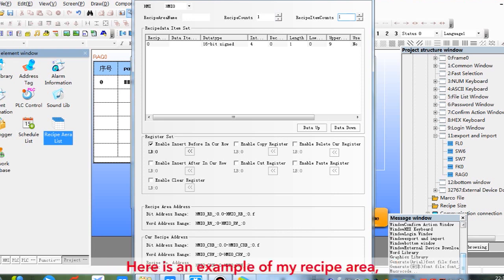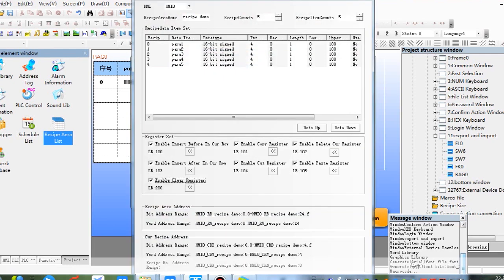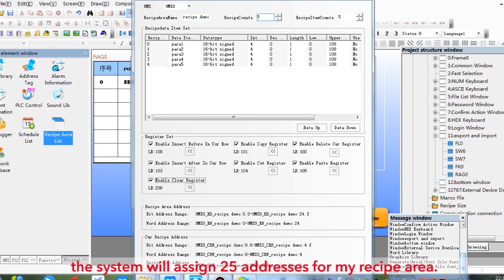Here is an example of my recipe area. 5 recipe counts and 5 recipe item counts. The system will assign 25 addresses for my recipe area.